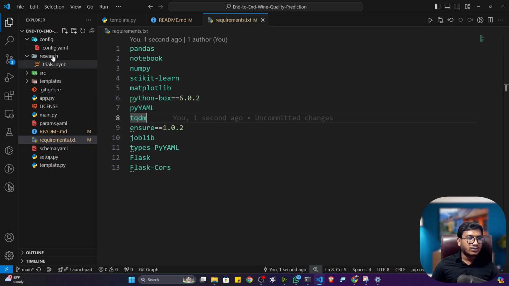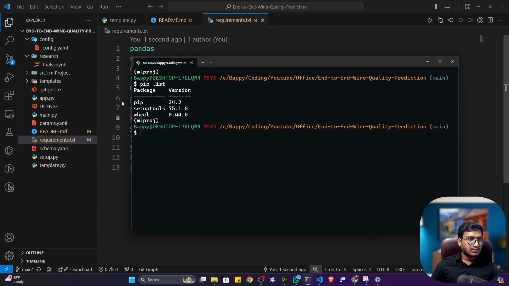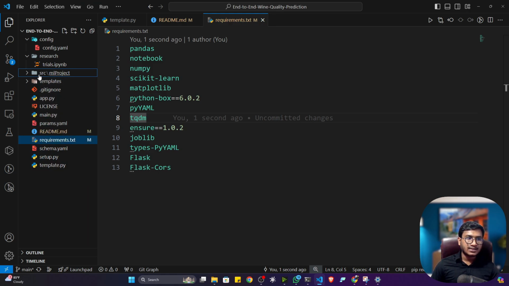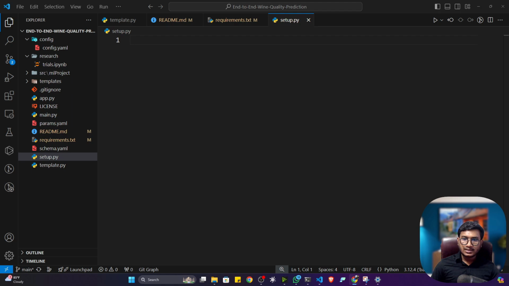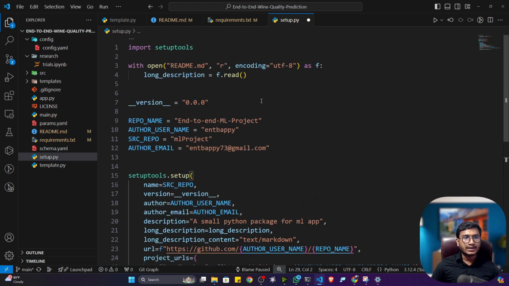Apart from that, I also need to install this src as my local package. If I show you my environment right now and write pip list, you'll see that src is not mentioned inside my environment. That means if I want to import something from the src folder, I first have to install src as my local package. For this, I have to set up setup.py. Inside setup.py, you have to write this simple code, guys. Let me show you. This is the simple code, and this will help you set up this folder as your local package.